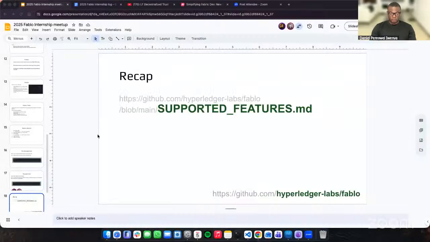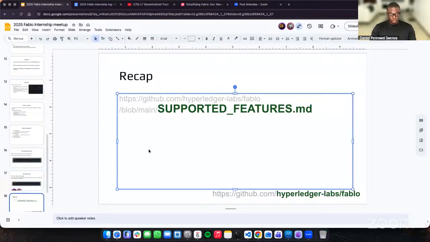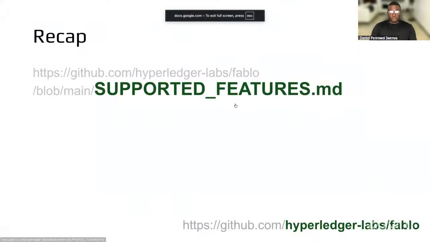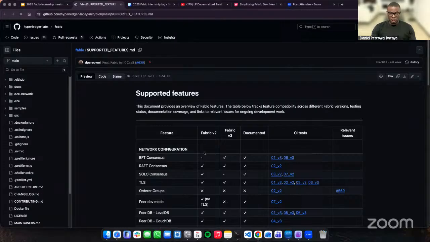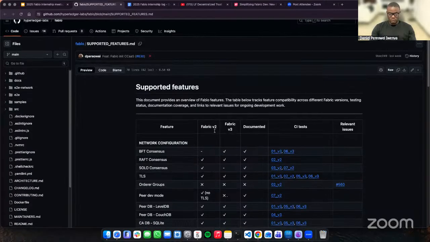Thank you, Osama. So one of the major targets of this mentorship this year was ensuring feature parity, and we created this document to help us track the feature parity between the two major versions of Fabric, V2 and V3.